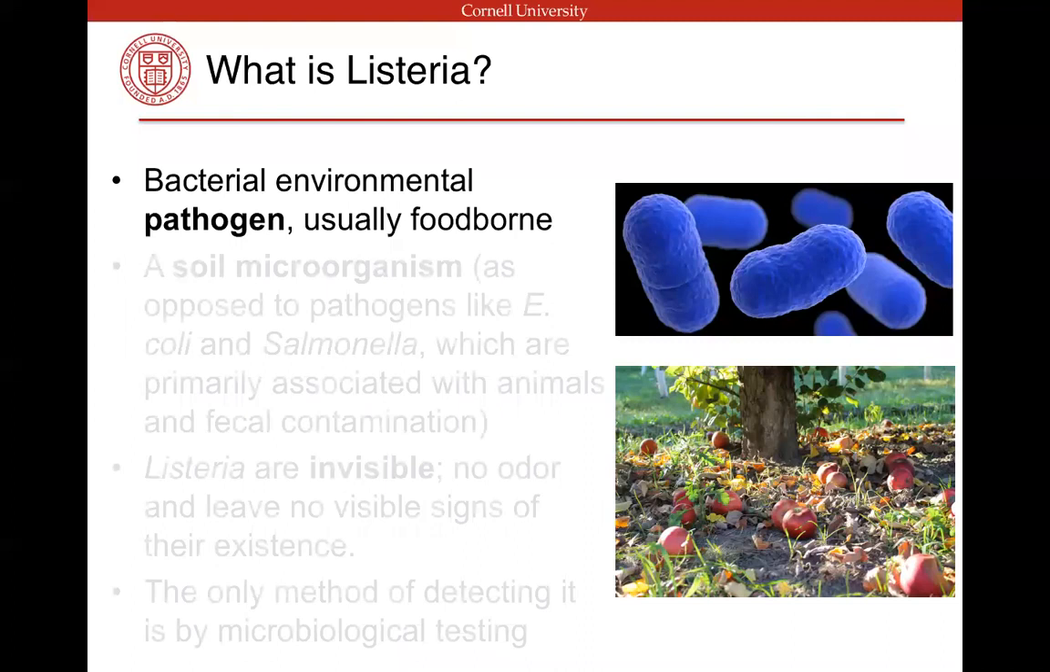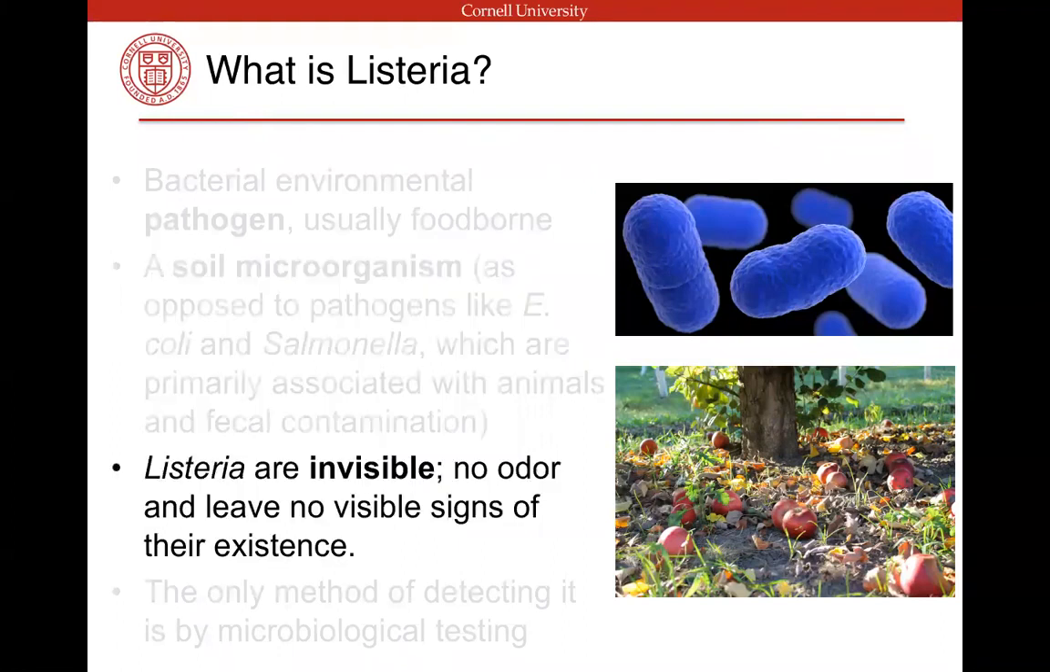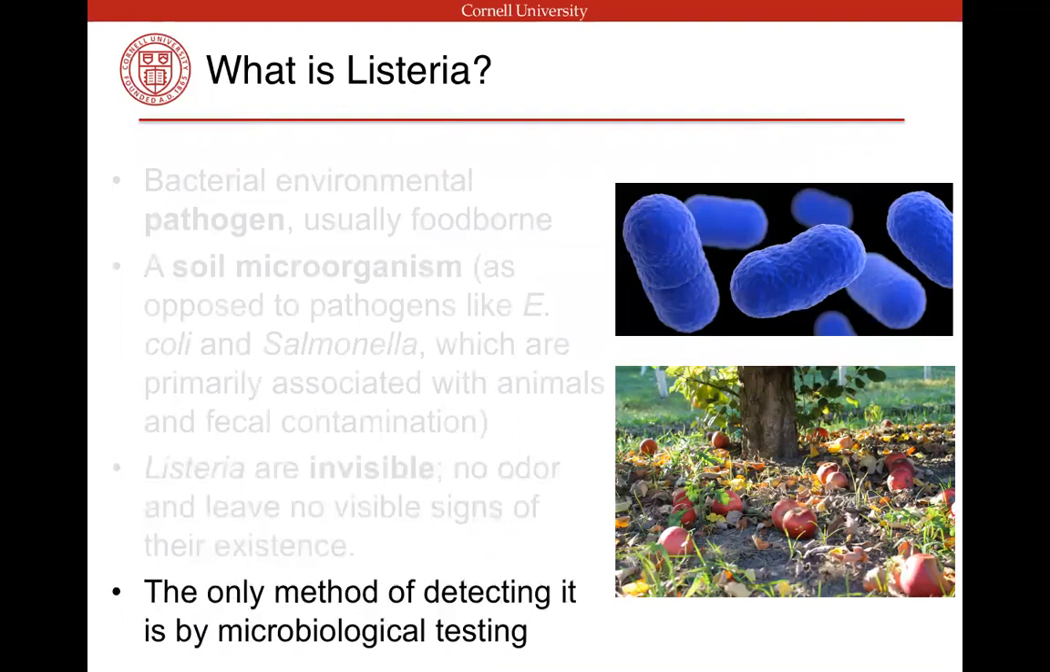Usually people who get sick from Listeria, who develop listeriosis, get it from a food source. It's found in the soil. It's found in the natural environment, actually. You might find it on a sidewalk or in an ATM machine, but it's found in the soil. And that's very different from other pathogens like E. coli and Salmonella, which are primarily associated with animals and fecal contamination. They're invisible, so small that you can't see them with the naked eye. There's no odor, so you can't really look around your facility and say, oh, that's Listeria, that's where we're going to find it. The only real method of detecting it is by microbiological testing.